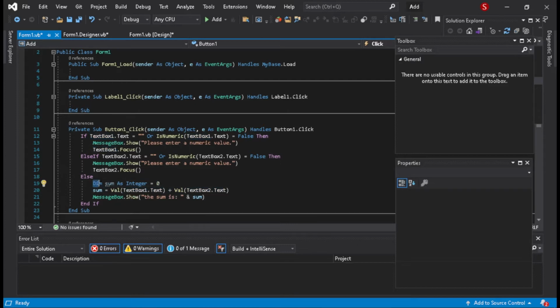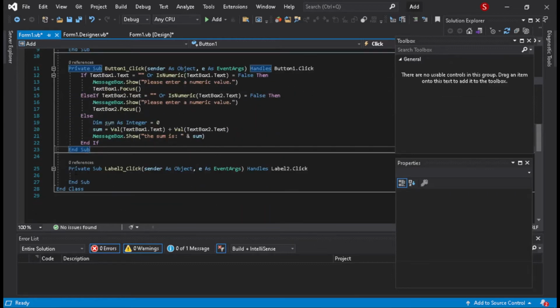Here it is dim. Dim sum as integer. So you are declaring an integer sum which will store the addition of these two numbers and show it here. MessageBox.Show is for showing the output, right? And here it is ending. So if you scroll down now, this is just a label and nothing else here. So end of class means end of program.